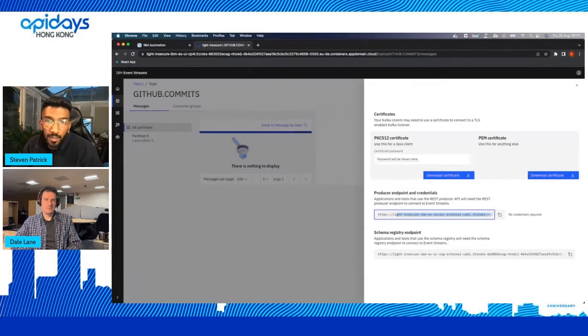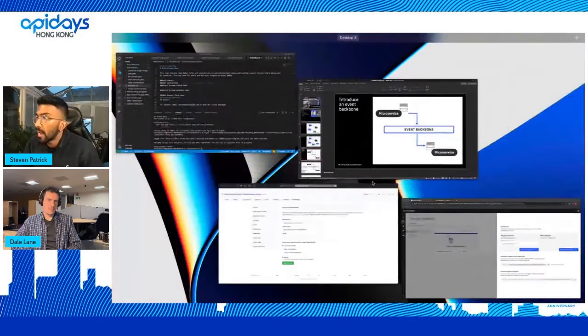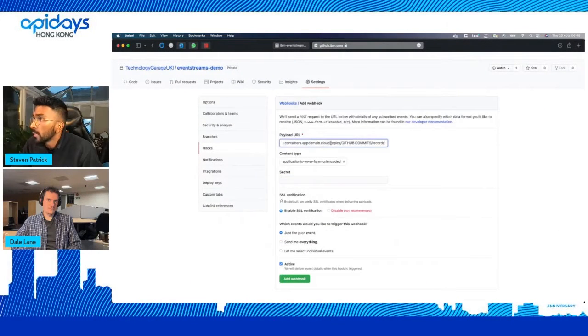What I've done off screen is copy that down, and I've also appended a slight additional thing to the end of it, which is /topics/ the name of this topic, so github.commit, and /records. That is always the same format you need when posting to an Event Streams topic. So you'll see that I post it into the payload URL, which is simply what I've just added to the URL that's already given to me by the UI.